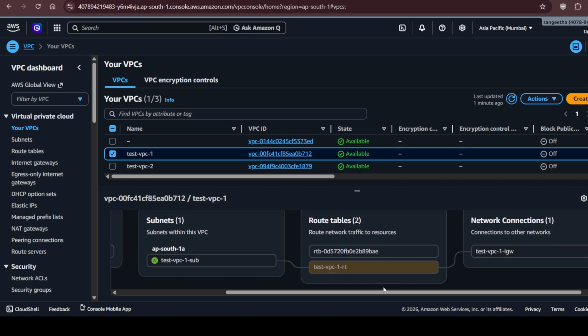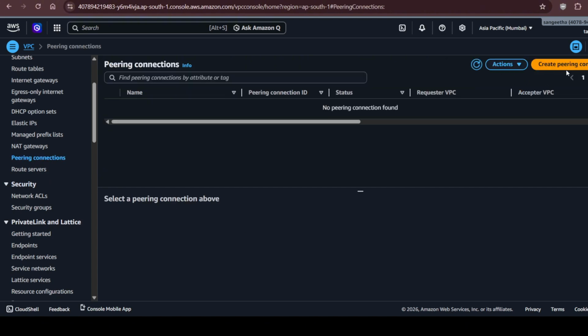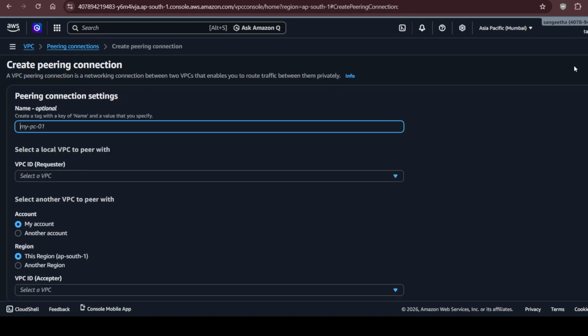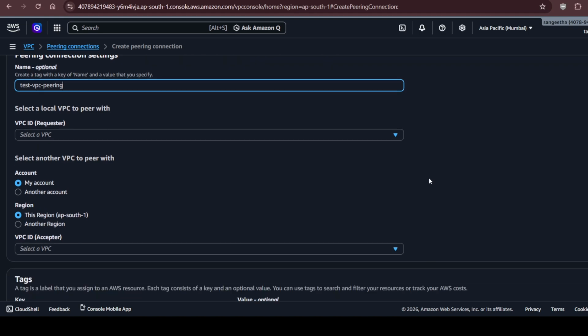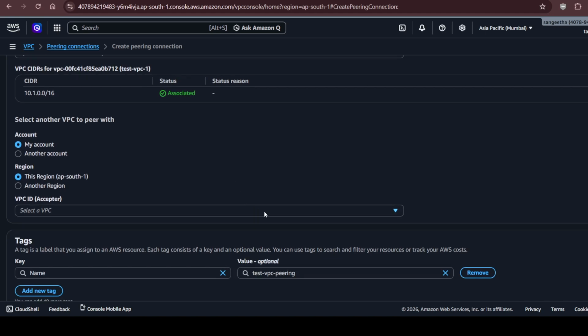Now we are going to create the VPC peering connection. Click on create peering connection and name it Test VPC peering. Here we need to select the requester VPC ID and the accepter VPC ID. The requester was VPC 1 and the accepter is VPC 2.